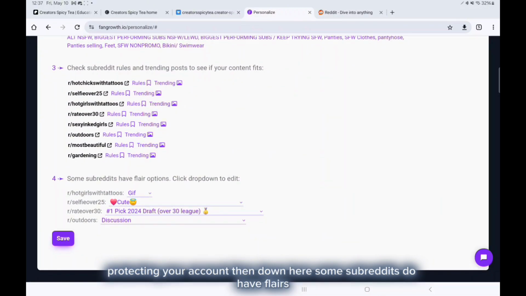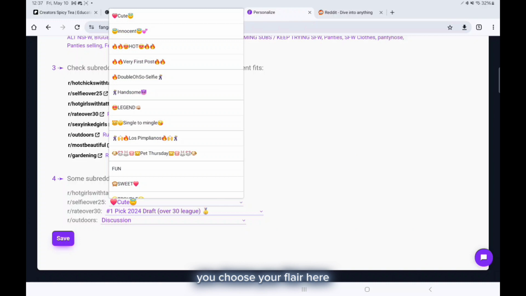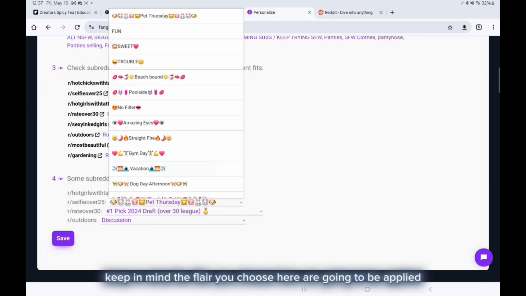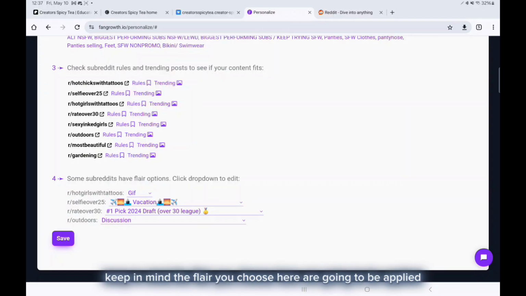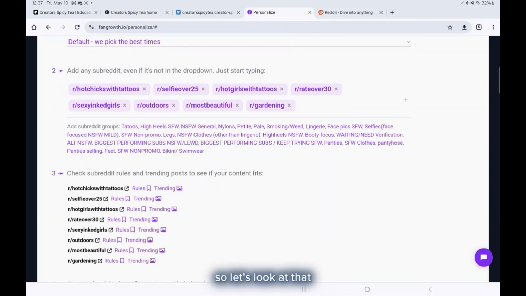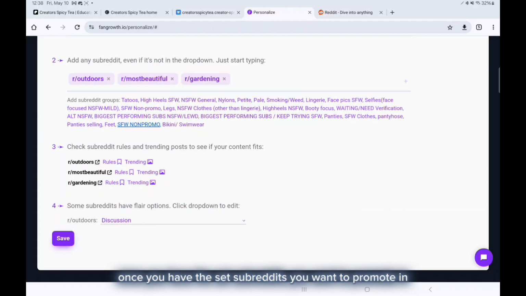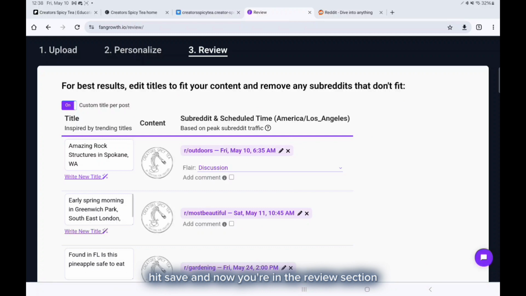Then down here, some subreddits do have flares. You choose your flares here. Keep in mind, the flares you choose here are going to be applied to every post in that subreddit, but you can change them individually. So let's look at that. Once you have the set subreddits you want to promote in, hit save. And now you're in the review section.